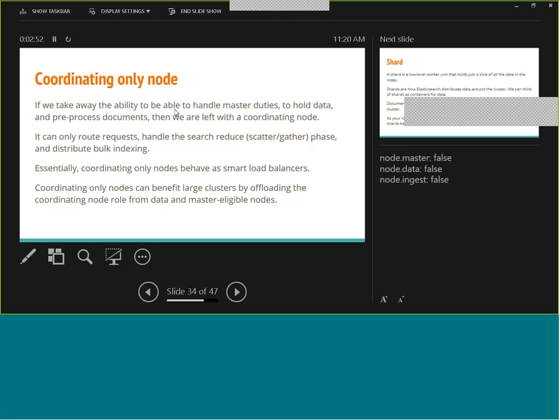It does not hold data. It has no master capabilities. It does not do pipelining. All it does is get the request, give it to the different nodes, gather the responses, accumulate them, refine them, and then send them back to the client.